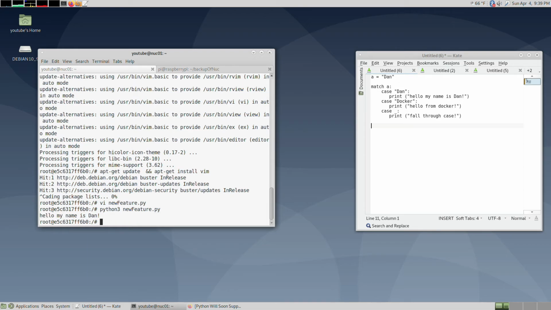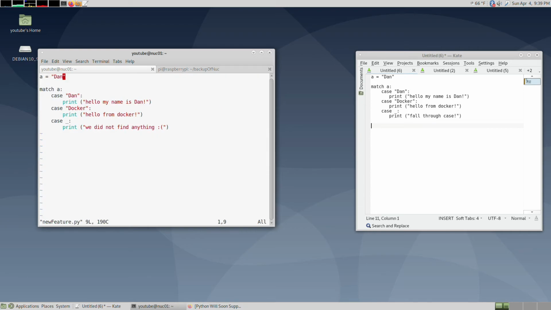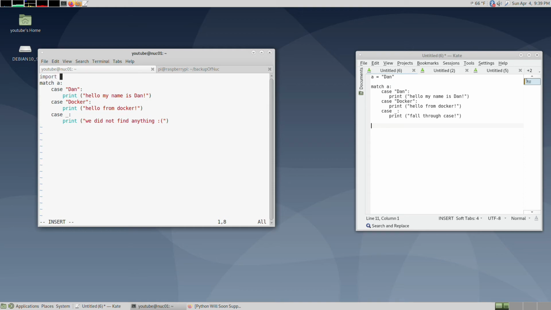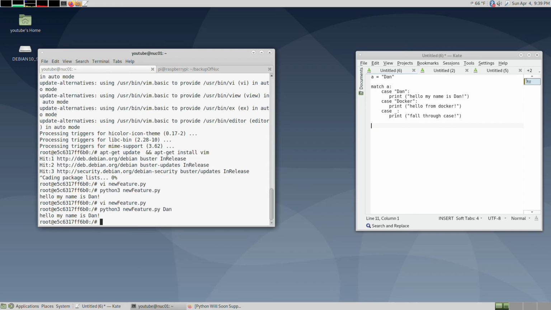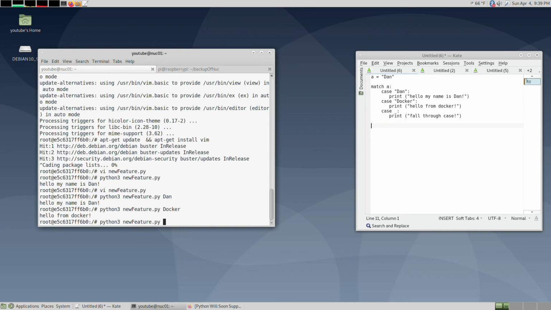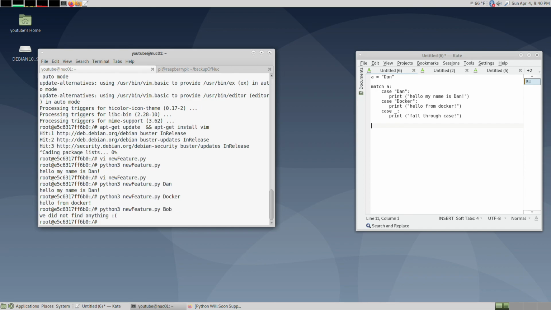Now we can even extend this to run a little bit different from the command line. So let's do this. Import sys, a equals sys.argv[1]. And basically now you can pass this new feature, Dan, Docker, Bob. And that's how the new match feature works in Python 3.10.